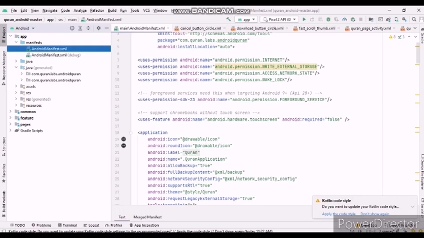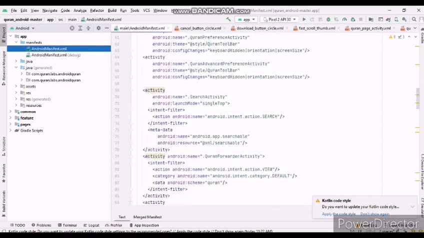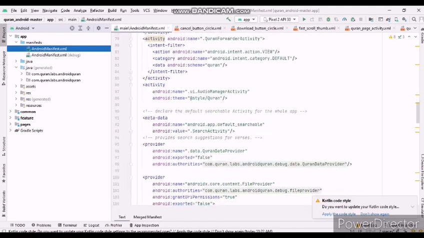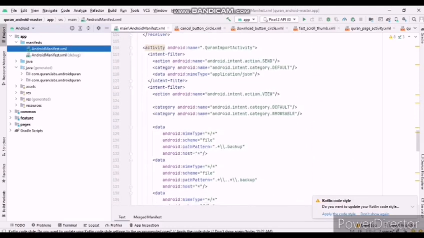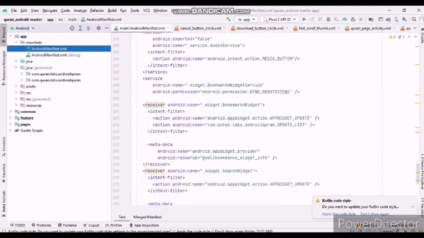First of all, we explain the manifest. Manifest is an XML file which contains important data about the Android app. It includes the package name, activity name, main activities, and other configurations. We explain here all the activities of the project.